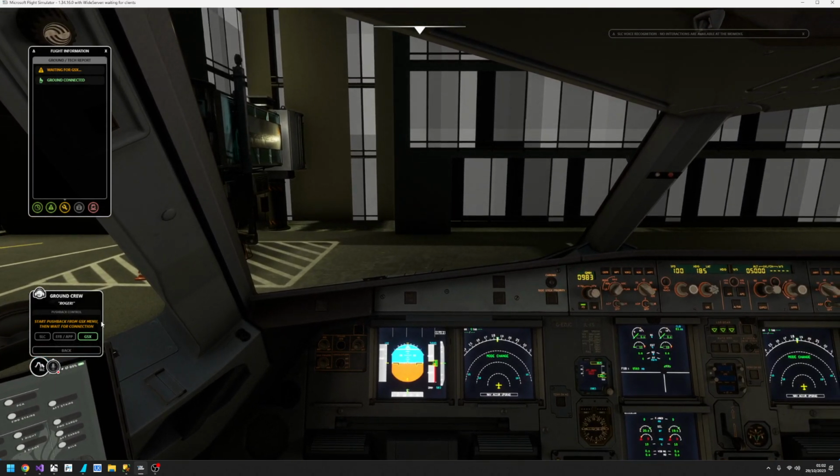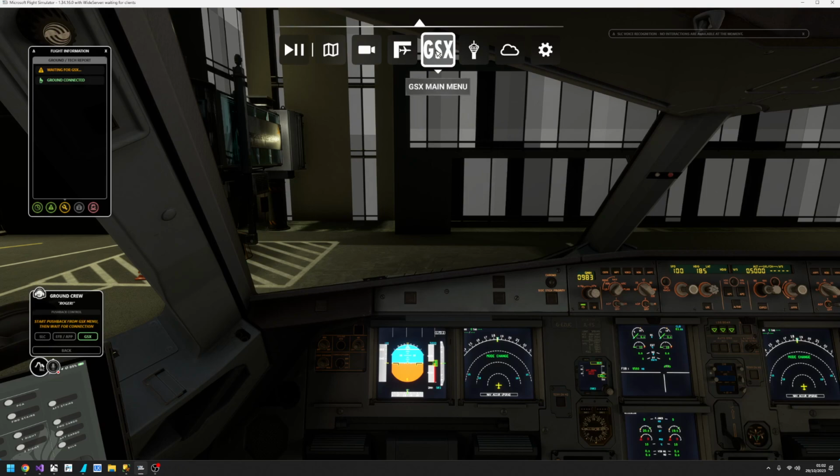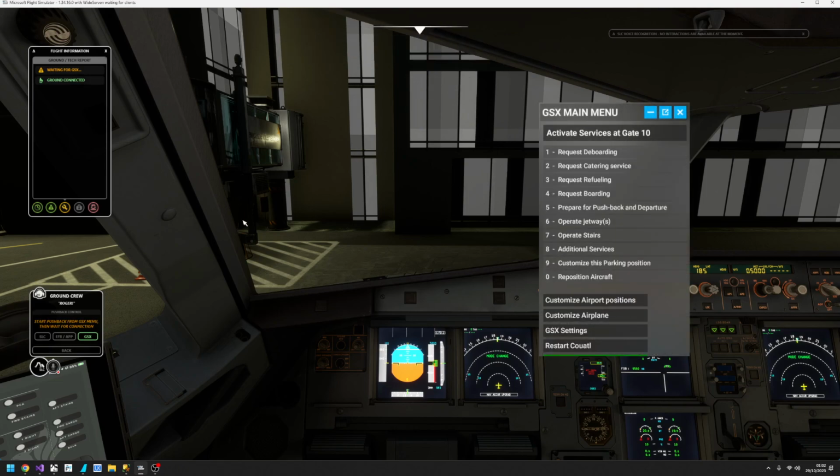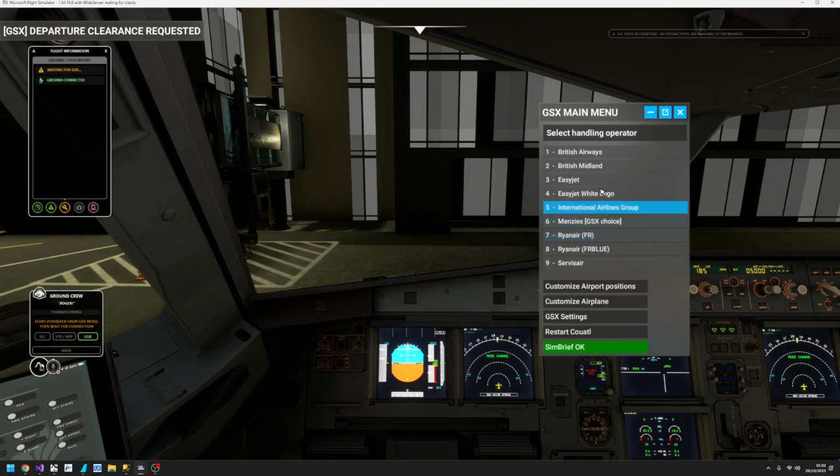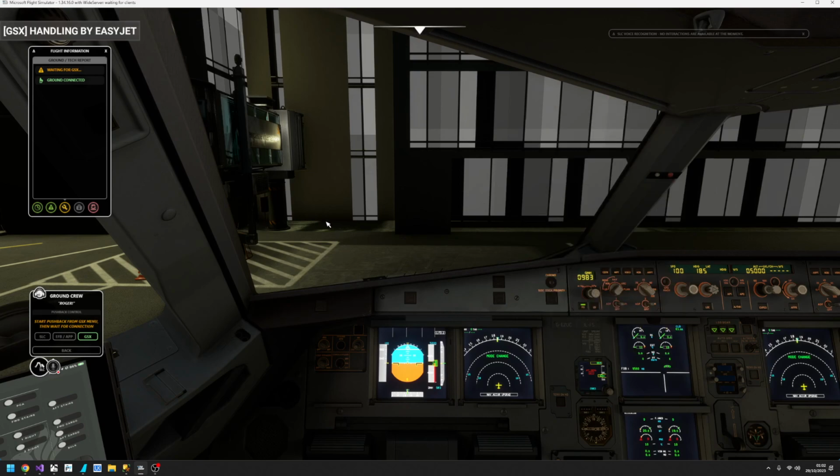So what it's saying to me is, this orange writing says start pushback from GSX menu, then wait for connection. So we'll do that. We'll go to the GSX menu, and this is the only time that you need to touch the menu, just at the start of the pushback. The option is prepare for pushback and departure. Now we're in an EasyJet aircraft, so I'm going to select EasyJet, and then the pushback tug is going to magically appear from GSX, and we have to wait for connection, so we'll do that. Might take a few minutes, hopefully not.